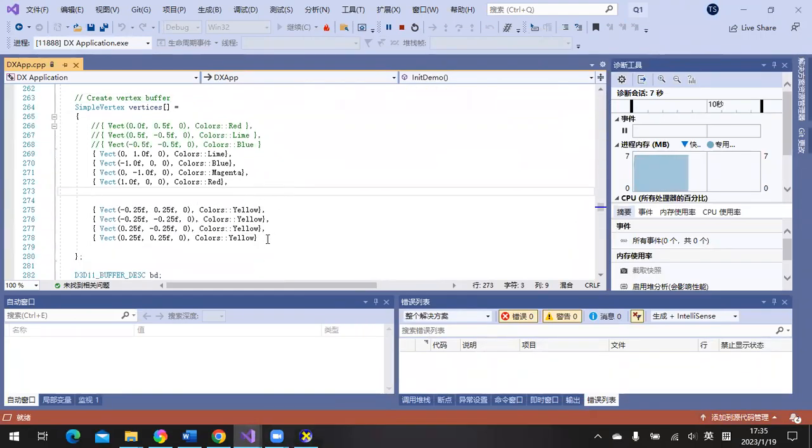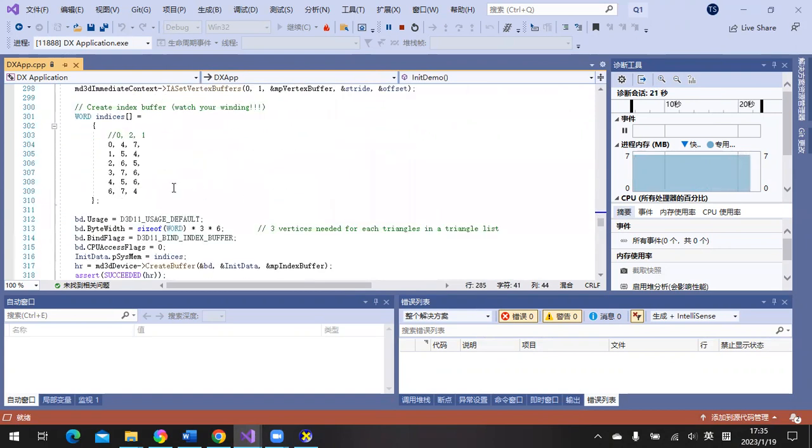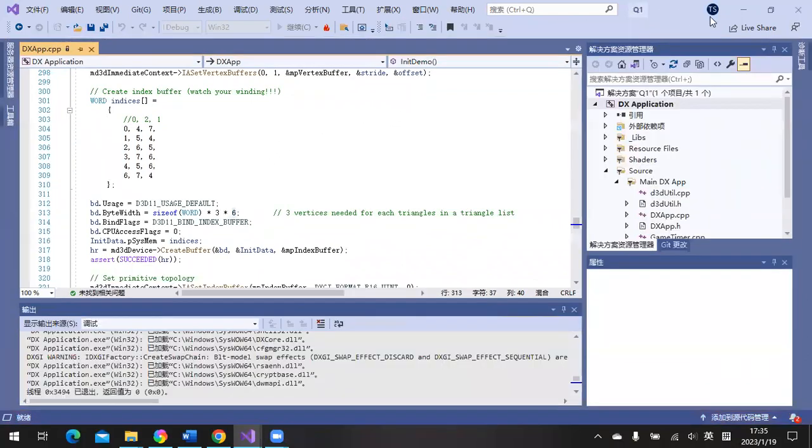It has 8 vertices. These 4 vertices are the outside ones, which have a color gradient. And these 4 are from the middle rectangle, which are all yellow. So it has 8 vertices. And here's the index buffer. It has 6 indices, so it has 6 rectangles.